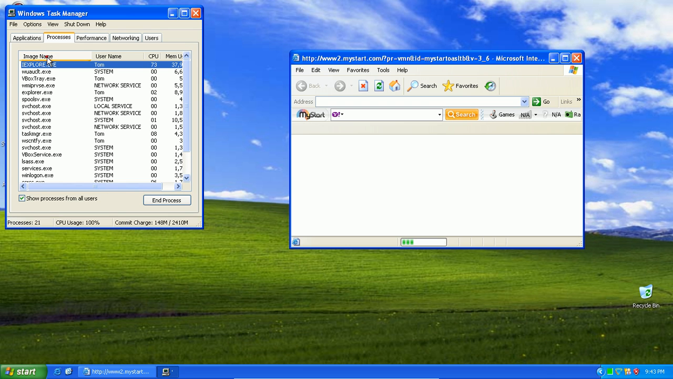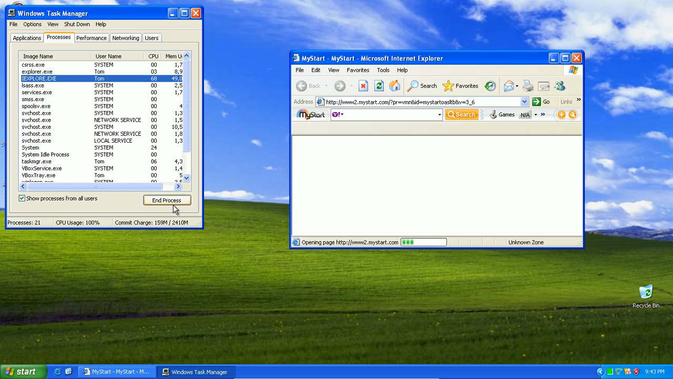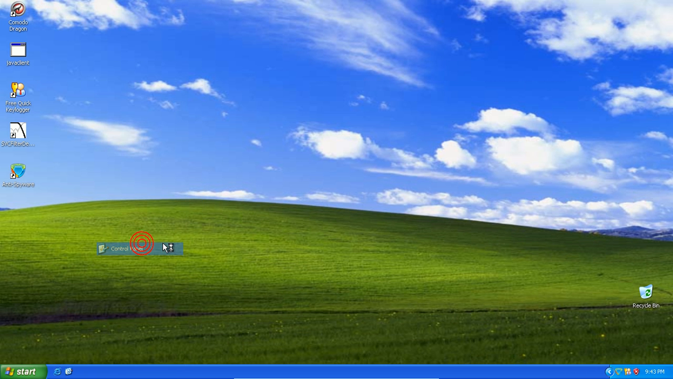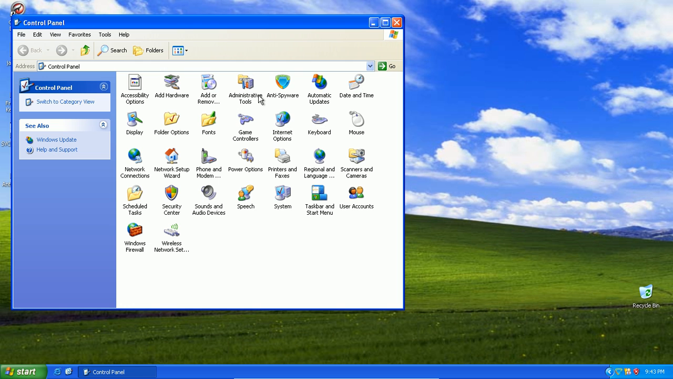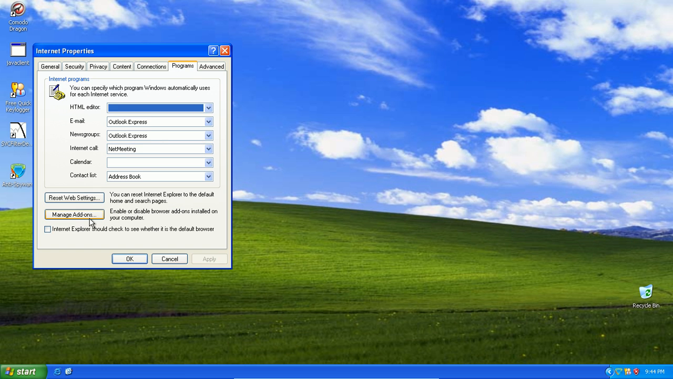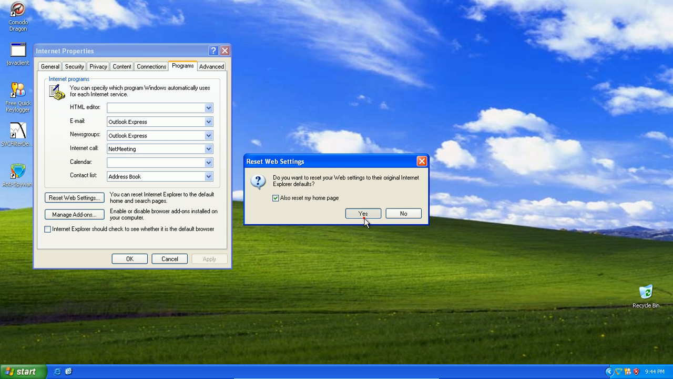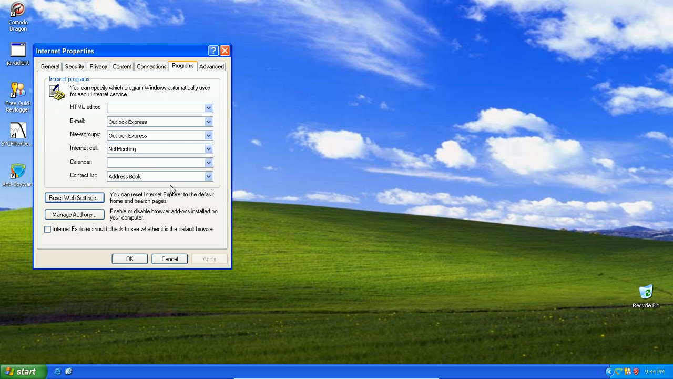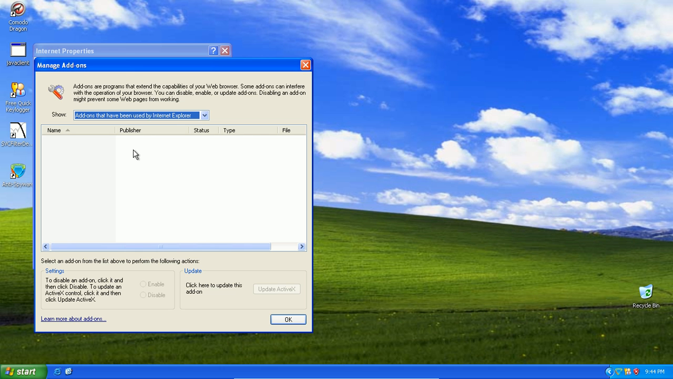Now, let's just say you've only got Internet Explorer for your web browser. Well, right now it's totally jacked up. So what I'm going to have to do is go to Control Panel, and then go to Internet Options. I'm going to go to Programs, reset the web settings, and click Yes. That's just changed my home page and a few other things. I'm going to go to Manage Add-ons.